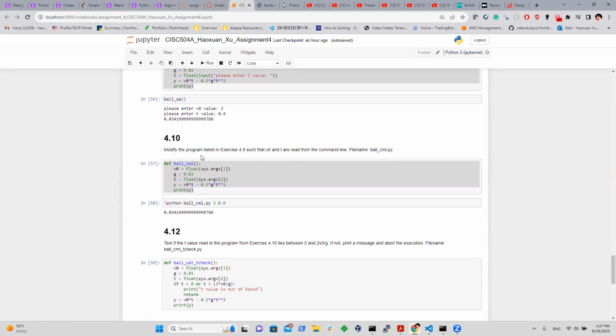And 4.10 is to modify the program so that V0 and T are read from the command line. And we can see that we can use the sys.argv as we were using before. The first argument is going to be the V0 and the second argument is going to be the T number. So we'll be doing the same thing over here, 3 and 0.6, and it will give us exactly the same value.